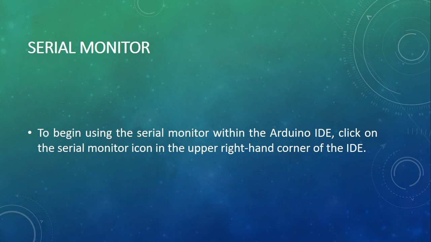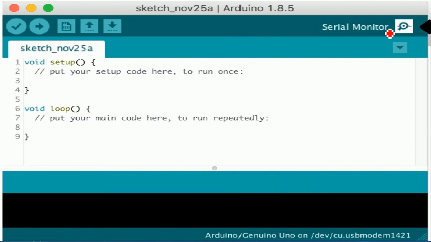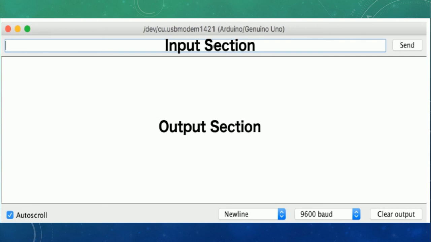And then to begin using the serial monitor within the Arduino IDE, click on the serial monitor icon in the upper right-hand corner of the IDE. So this is the icon for the serial monitor. Okay, this is the interface of the serial monitor. We have the input section, and then we also have the output section. Okay, we have auto scroll, meaning if the whole output section is filled with text, it will automatically scroll and will not wait for the user.